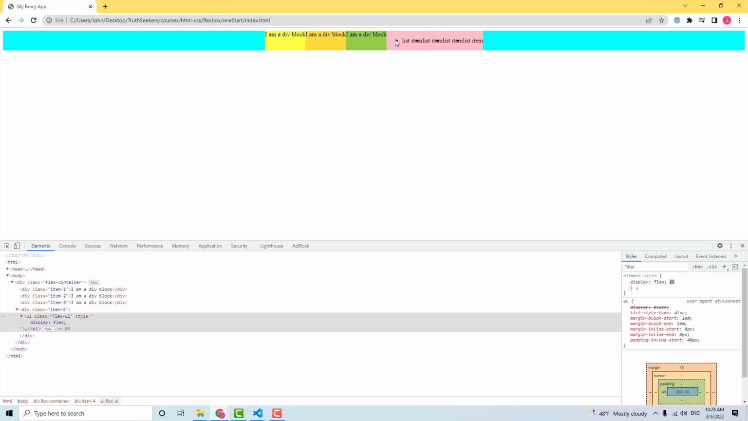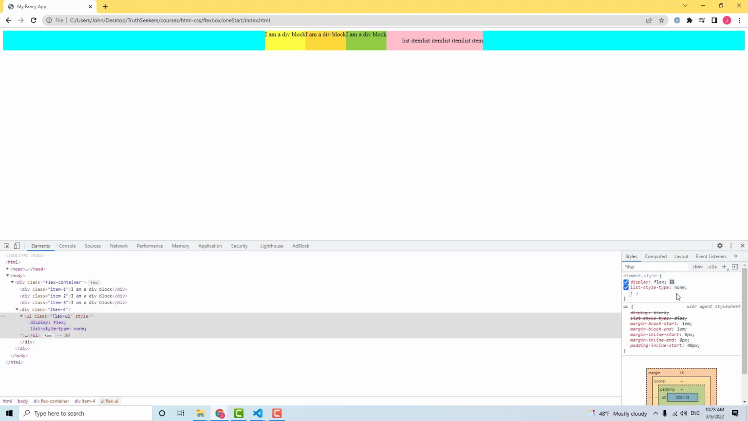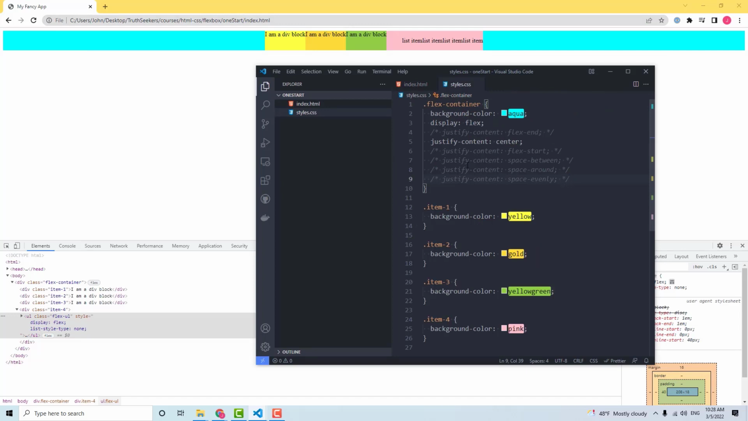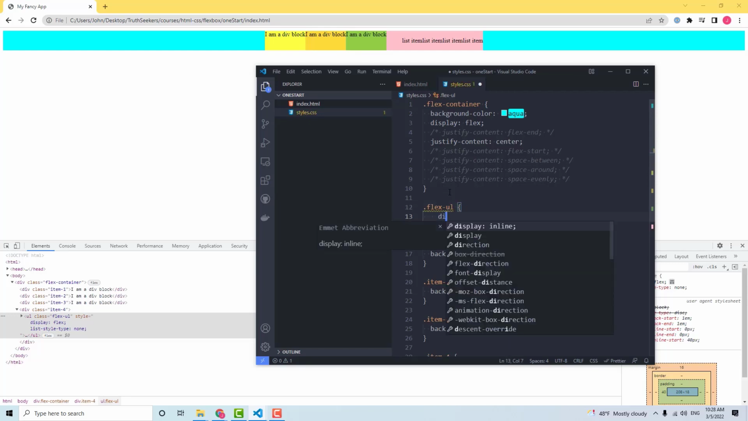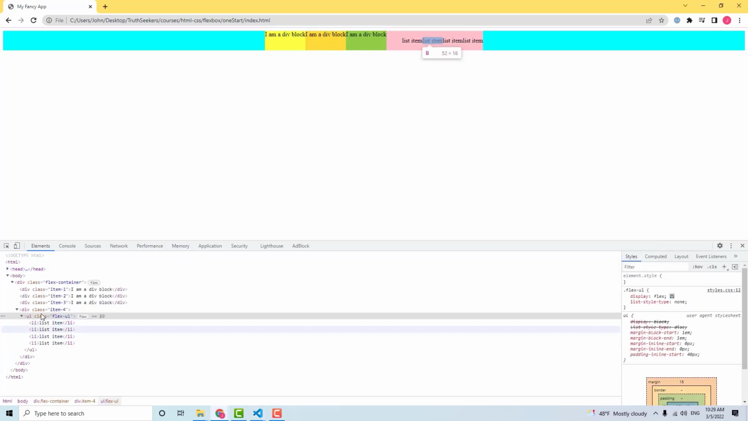And if you want to get rid of these dots, you can do list-style-type as none. So let's go ahead and add that into our code. I'm going to go back to the code, style.css, and I called it flex-ul. So let's add that into our CSS. I'm going to say .flex-ul, display flex and list-style-type none. Save. And now if we refresh, nothing happens because we have the same styles as we just set up.